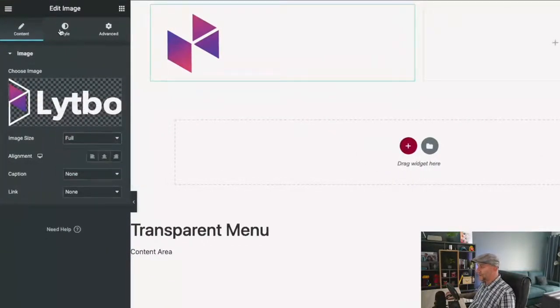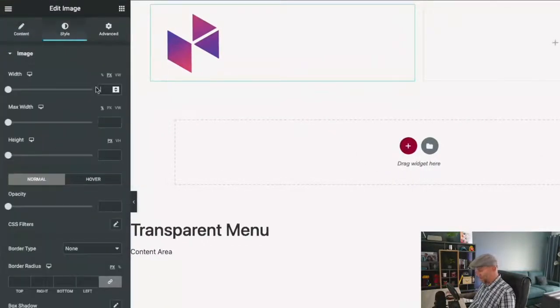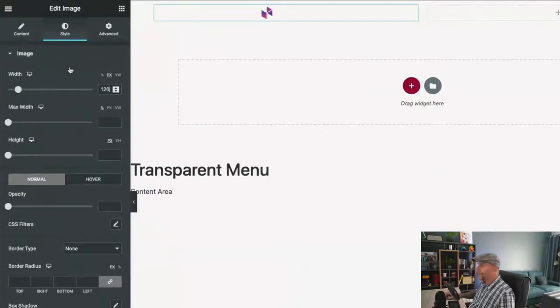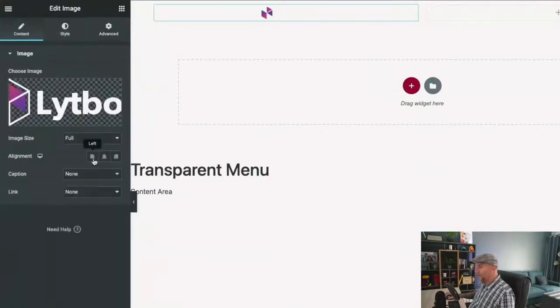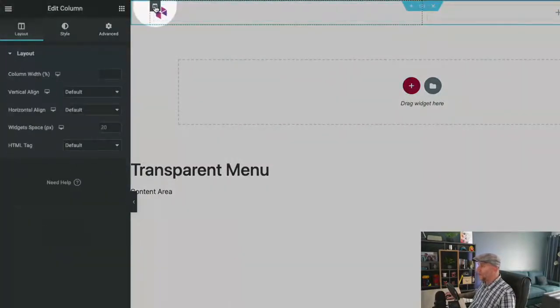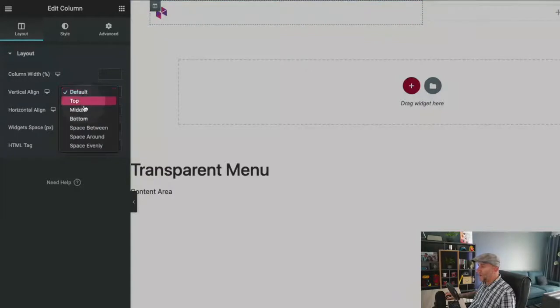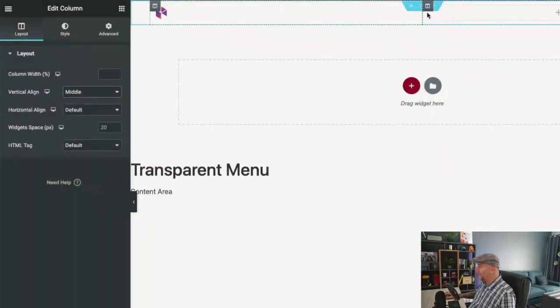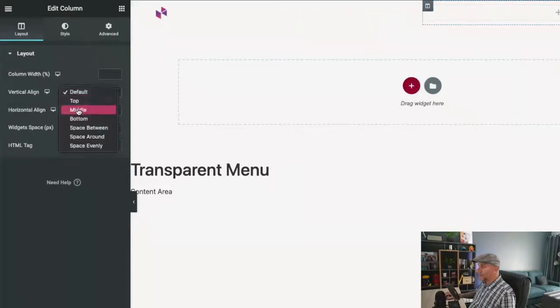And let me style this up real quick. I'll make this just 120 pixels, and I'm going to put this over to the left. This is really important as well. Right here on the Edit Column, make sure on both of your columns that you align these in the middle. So right here underneath Vertical Align, select Middle, and do the same over here. Make sure it's Edit Column, Vertical Align, Middle.